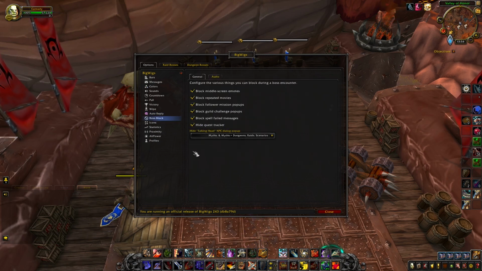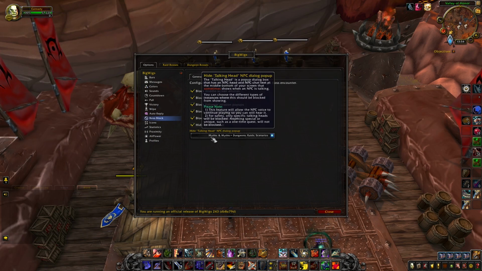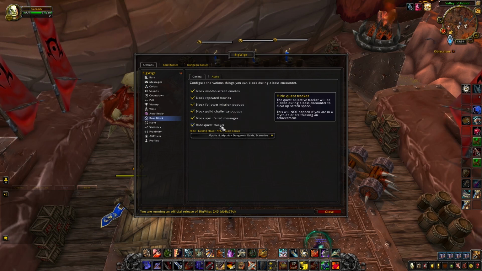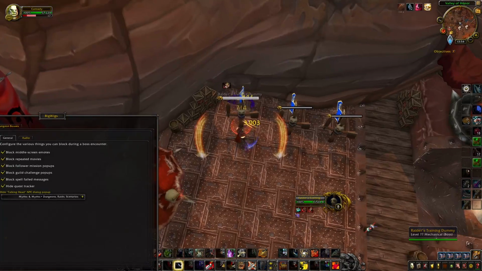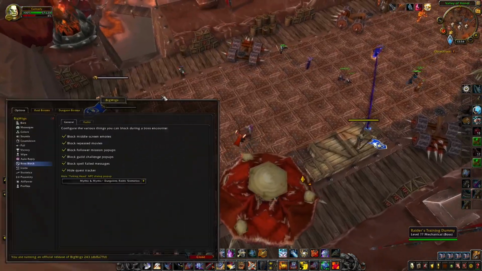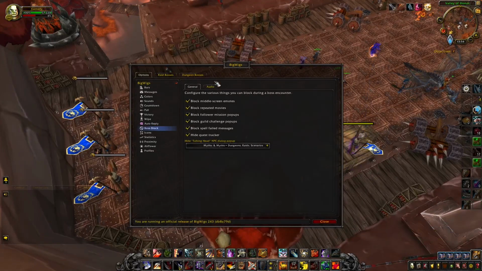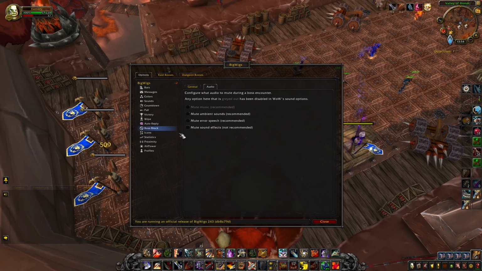You have boss block. I'm not even sure exactly what this thing is. Oh, okay, yeah. So basically, you can block things from appearing if you engage a boss. You can hide the quest tracker. I'm not sure if this works here. No, it doesn't work here, but you can disable a lot of things that bother you during a fight. You can also mute audio, stuff like that.